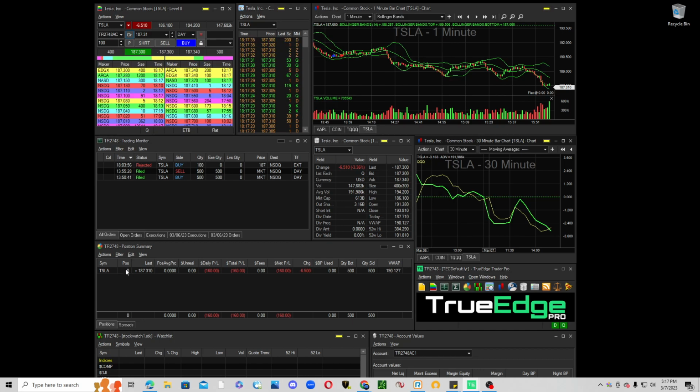Currently a number 0, meaning that I don't have any open positions. It shows me the last price, the average price, unrealized, daily P&L, total P&L, fees, etc. So this is set up exactly the same way as what you saw on the TrueEdge web trading platform. Okay, it has the same features plus a few things more.